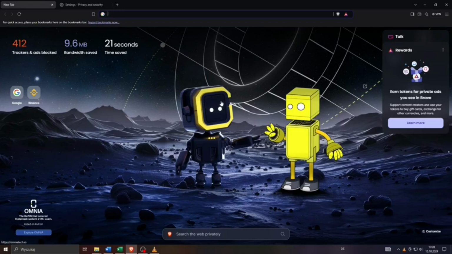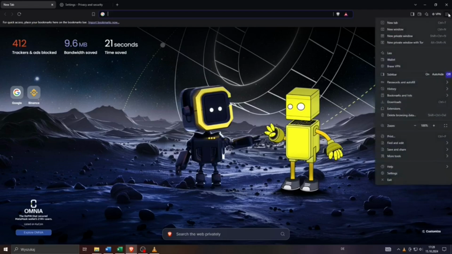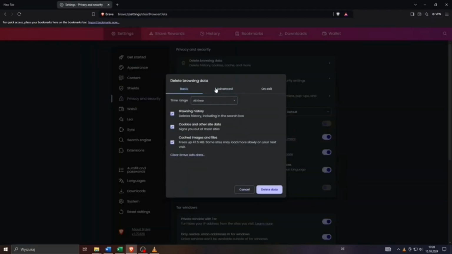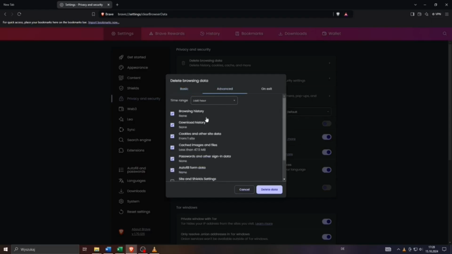In the first step, launch the Brave browser, of course, on your device like your computer. And on your home screen, guys, click on these three horizontal lines here at the top and select delete browsing data from that drop-down menu. And after that, you can choose between basic or advanced settings. Here I will go with advanced for demonstration purposes.